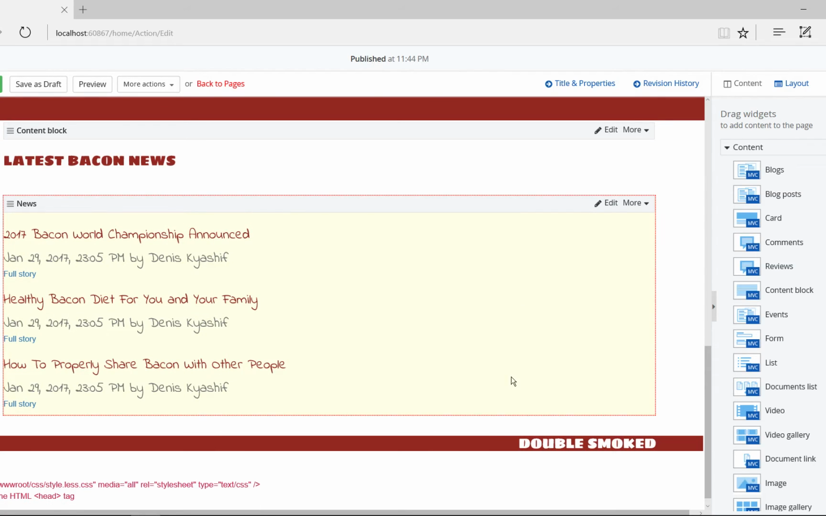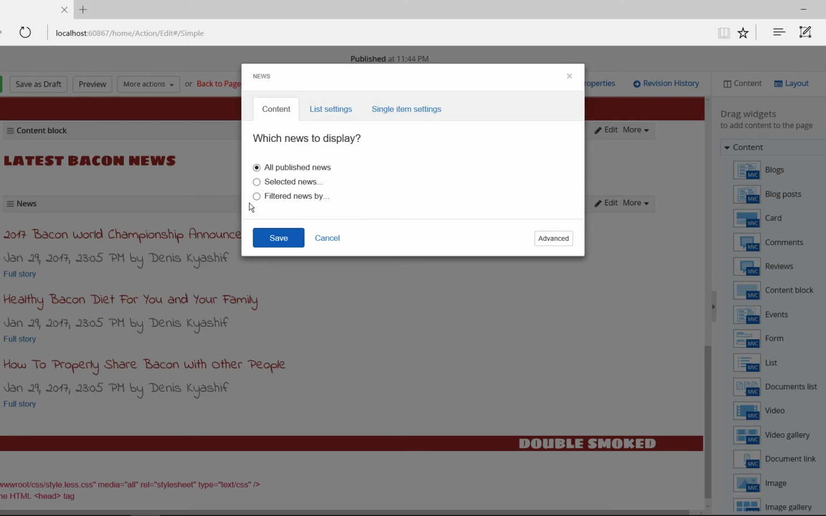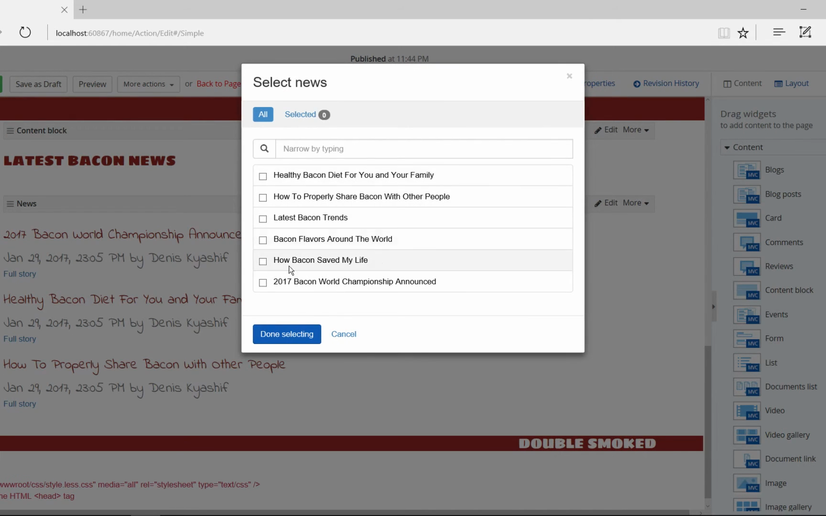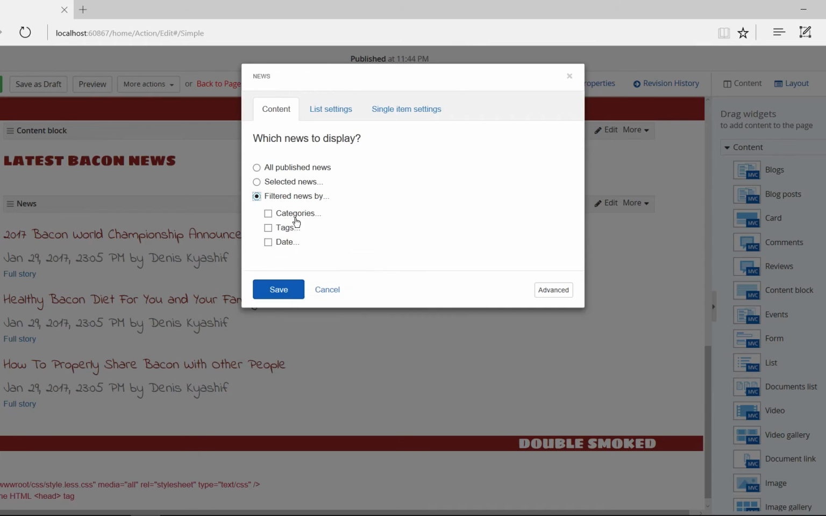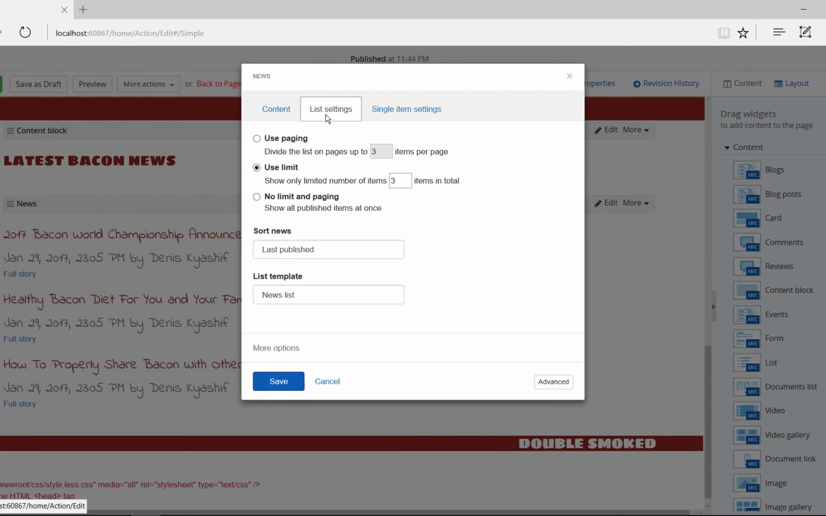We can see that we have the news widget right here, so let's try to make some changes to it. If I click edit, we'll see the configuration options of this news widget provided to us. We can decide which news items we're going to display. We can select specific news items, and we can also filter them by different classifications if we decide to.